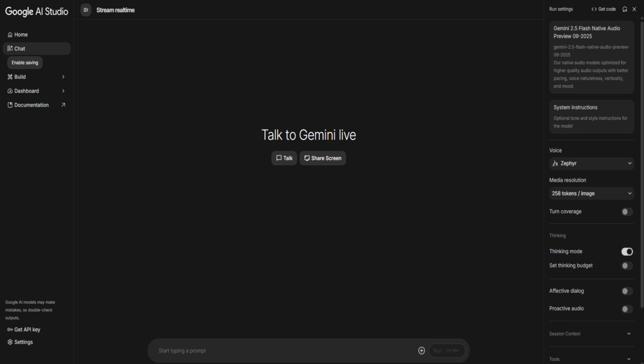Apart from that, Gemini can also help you while playing games. Suppose you are stuck on a tough level in a game. You can share your screen with Gemini and get real-time help to clear it.